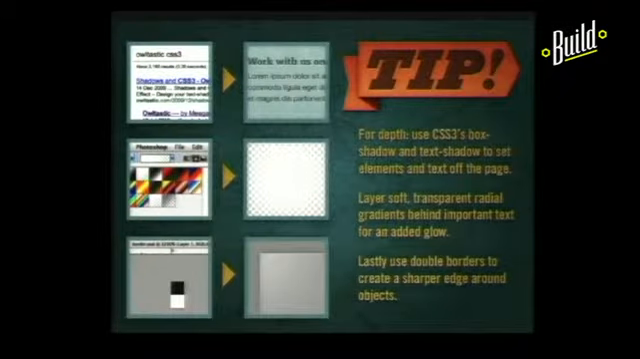So in addition to talking about texture, you also want to start thinking about lighting effects and how you can use those in your design. I've listed 3 really quick ways that you can incorporate lighting effects in your design here. These are just some of the ones that I kind of do by default. For added depth, you can use CSS3's box shadow and text shadow effects to sort of set the elements off the page.